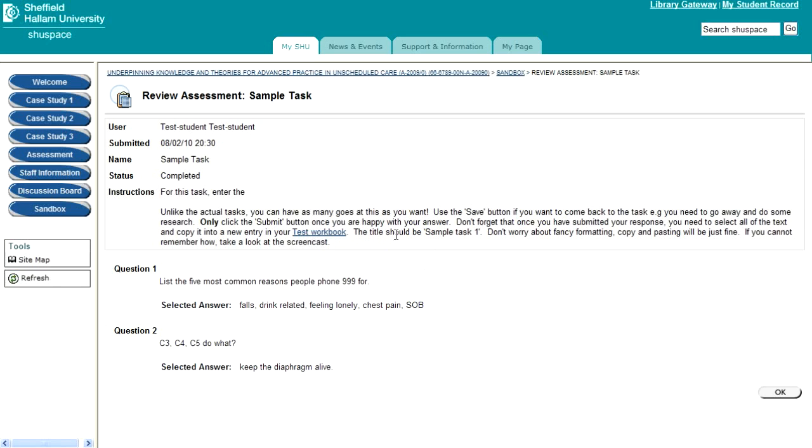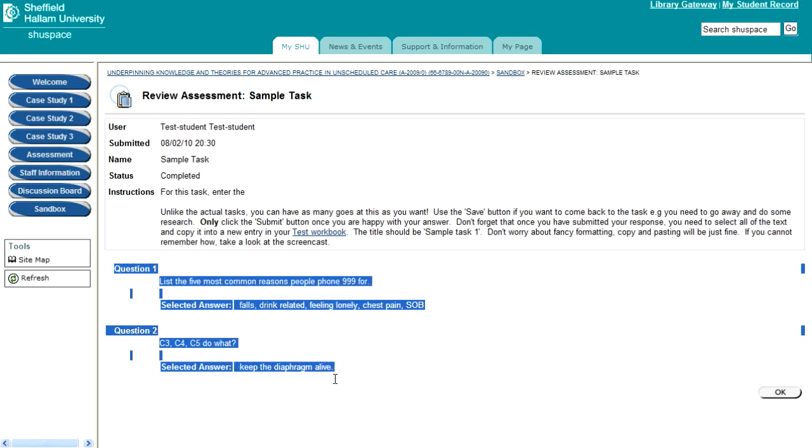What you're going to do then, as you can see here, there's some advice about labelling the entry for your workbook as sample task 1. And throughout the case studies, each of the tasks will also tell you what they should be labelled. And all I'm going to do is place my mouse at the question 1 icon, hold down the left mouse button, and then just drag it all the way down to the end of my responses. Once all the text that I want to submit is selected, and don't worry too much if you're selecting the questions and other things as well, having it all together is absolutely fine. Now I'm going to right click and select copy.